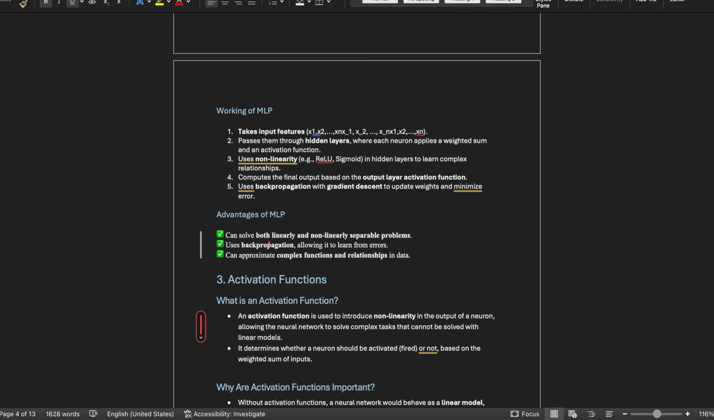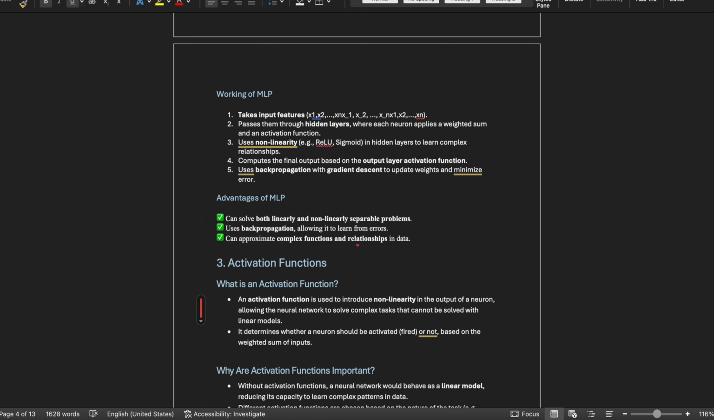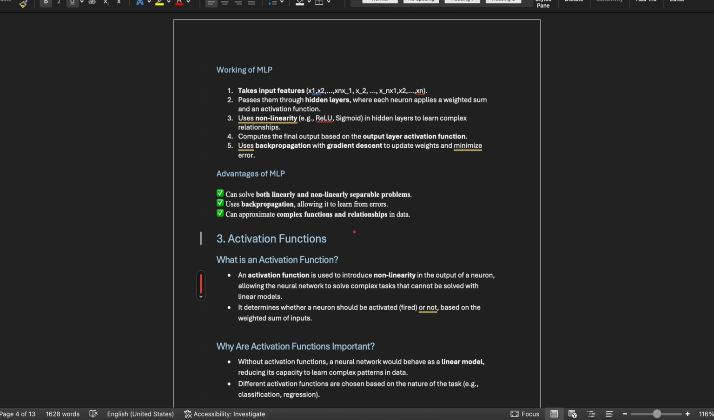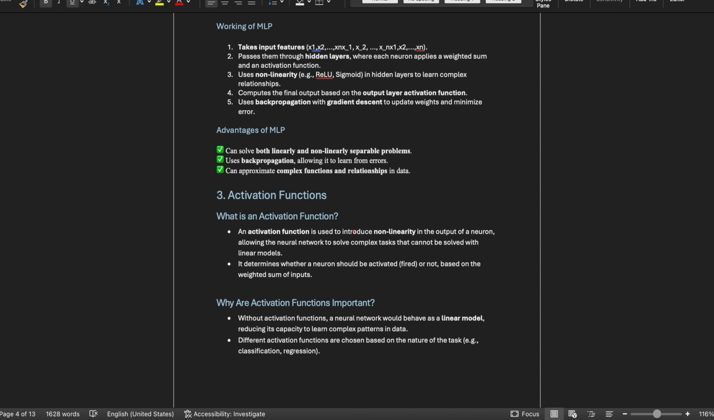Advantages of MLP: it can solve both linearly and non-linearly separable problems, uses backpropagation, allowing it to learn from errors, and can approximate complex functions and relationships in data.